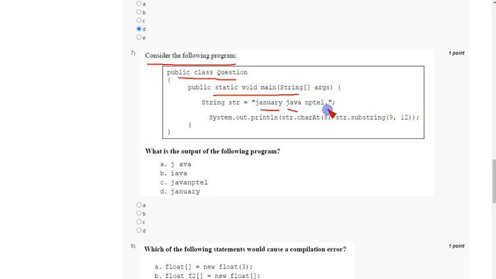So watch this carefully. Everything has an impact on the answer, because here the print statement is System.out.println of str.charAt(8) plus str.substring(9, 12). Actually, this whole part represents Java.